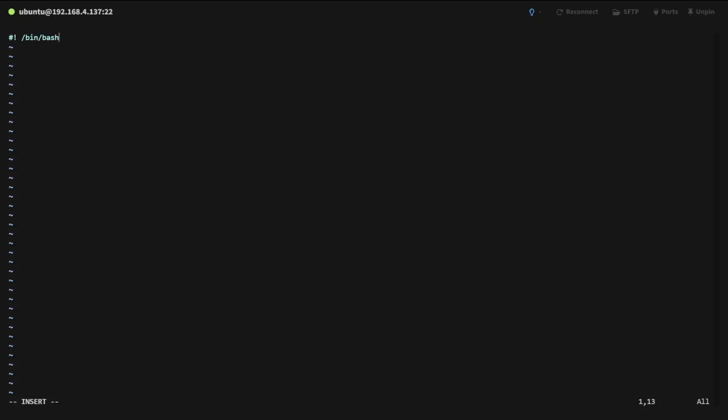Now we can also define some comments using the hash, like "simple shell script". So in this way we can define comments in the shell script. And now let's try to print hello world using our shell script.